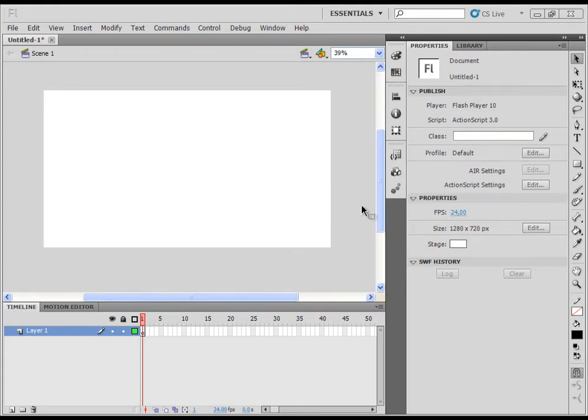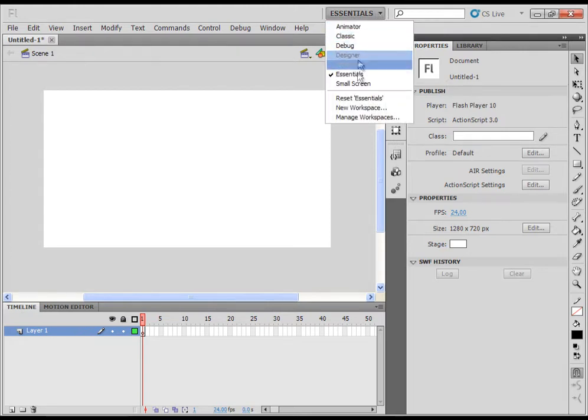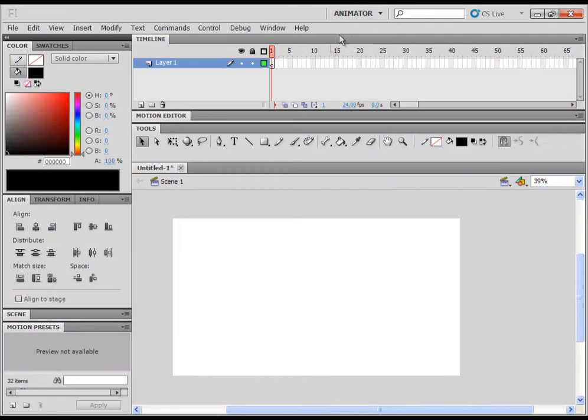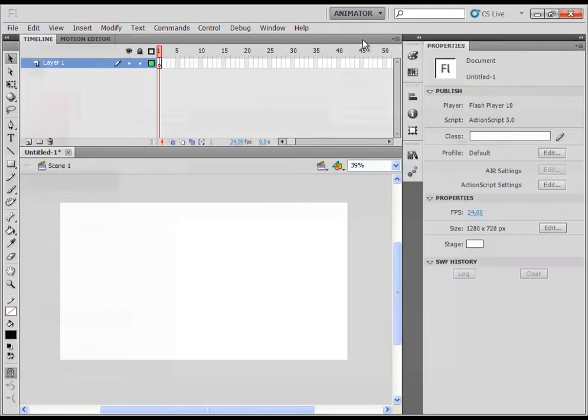Before we begin with adjusting, let's explore this option here. So if you click here on this arrow, you will have the option to choose from a bunch of already created workspaces. So let's just explore them. If we click on Animator, this is especially created for animation. Then we have other toolbars.